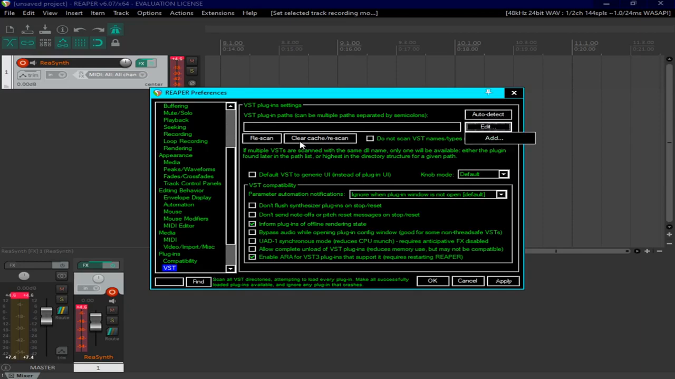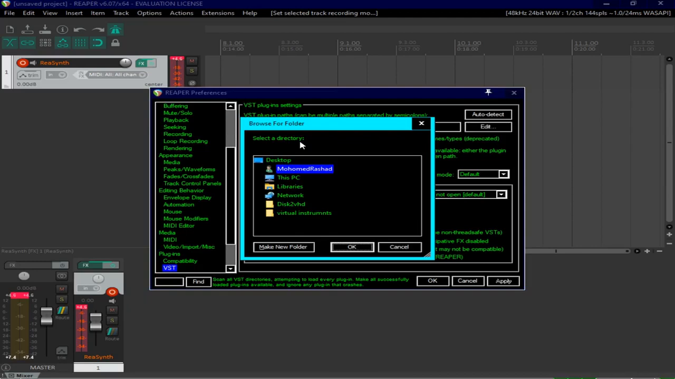You have to press the edit button, context menu and add. Browse for folder and navigate to the folder where you created the VST folder and copied the files. In my case, it's on the desktop, the virtual instruments folder. All right. Select it and press the OK button.